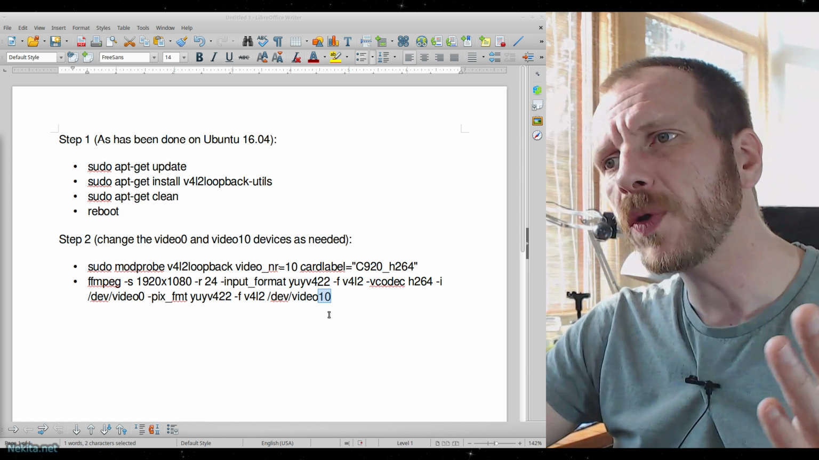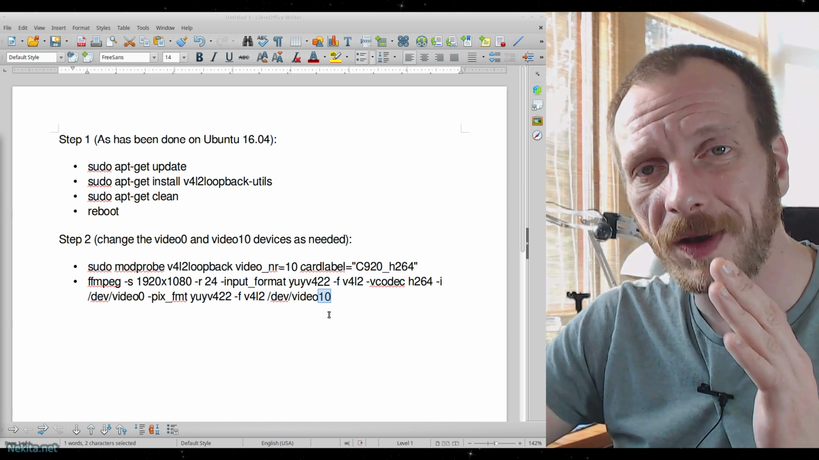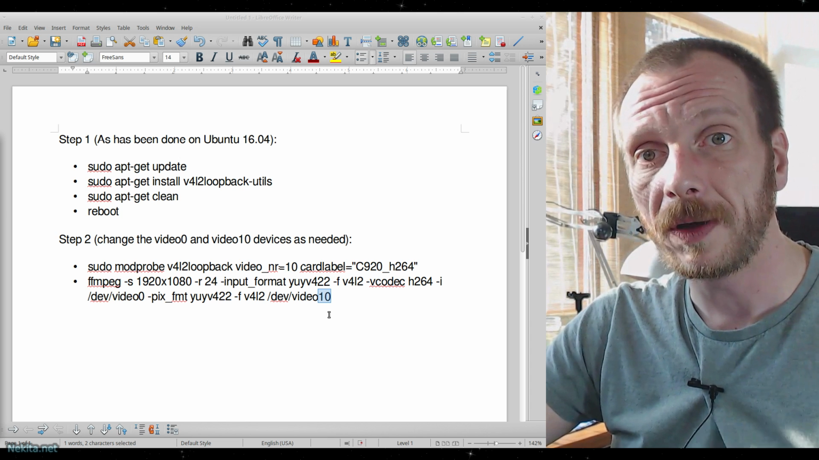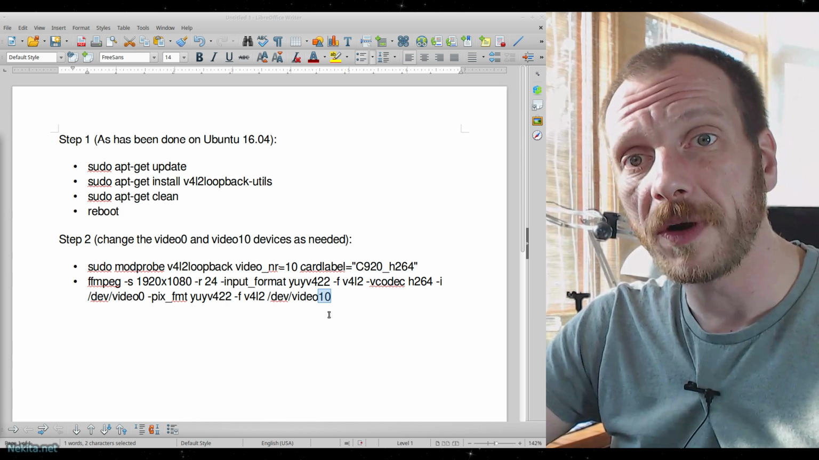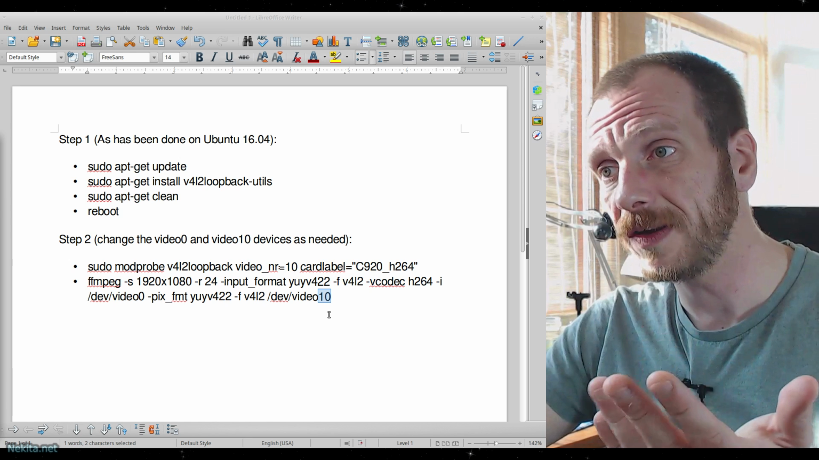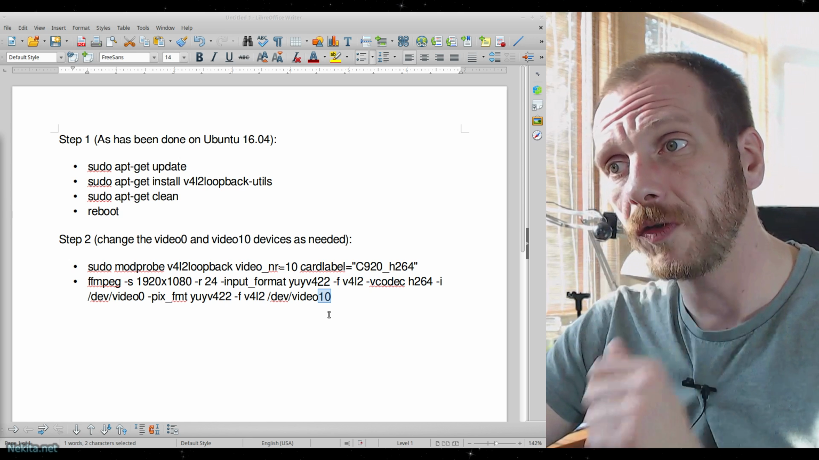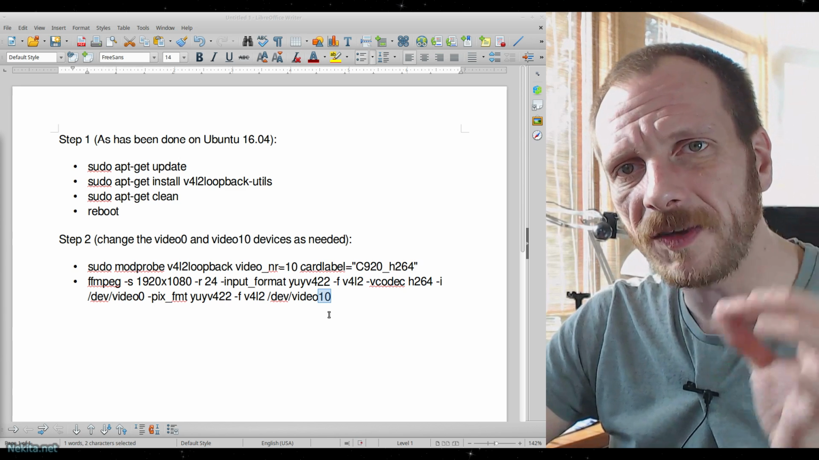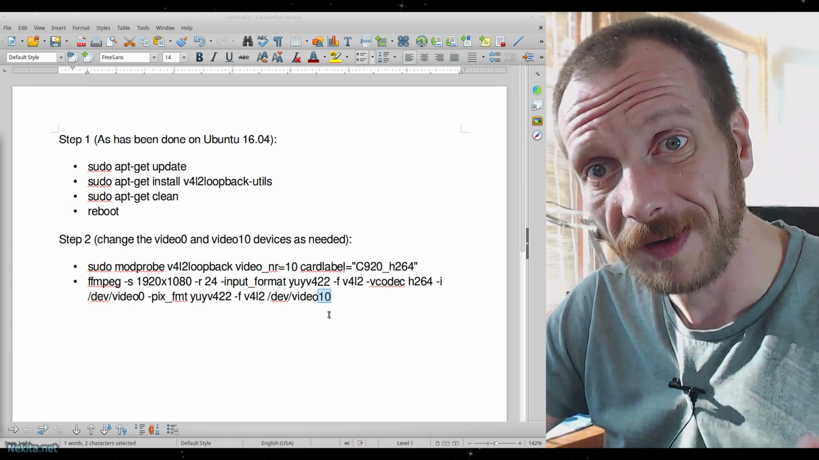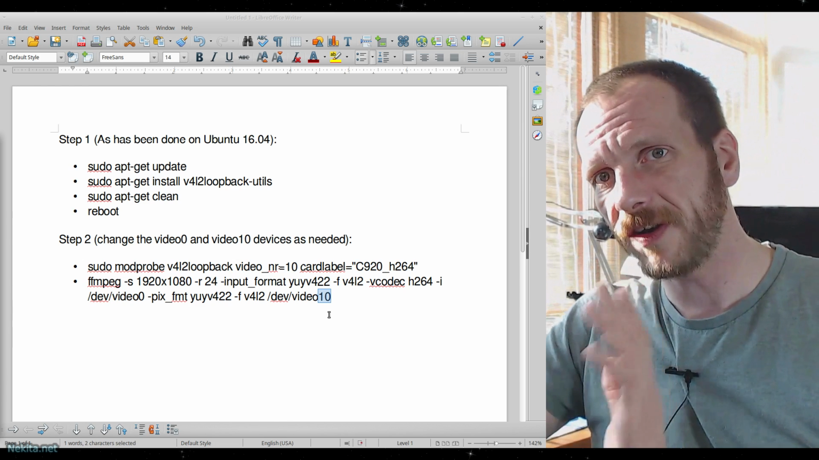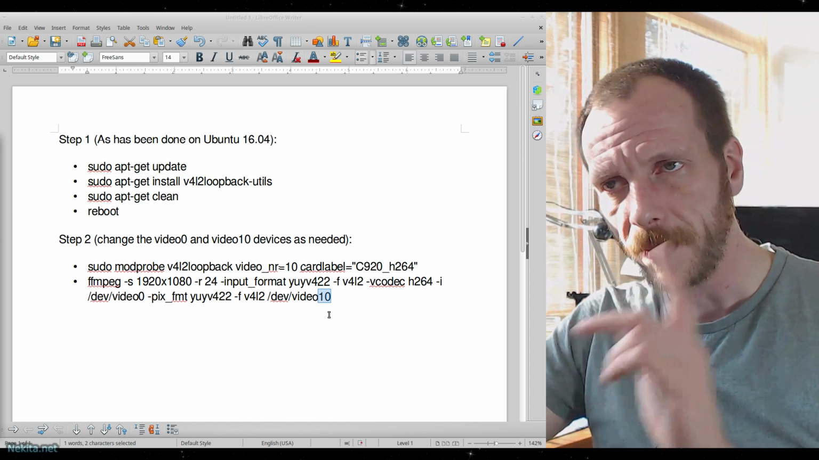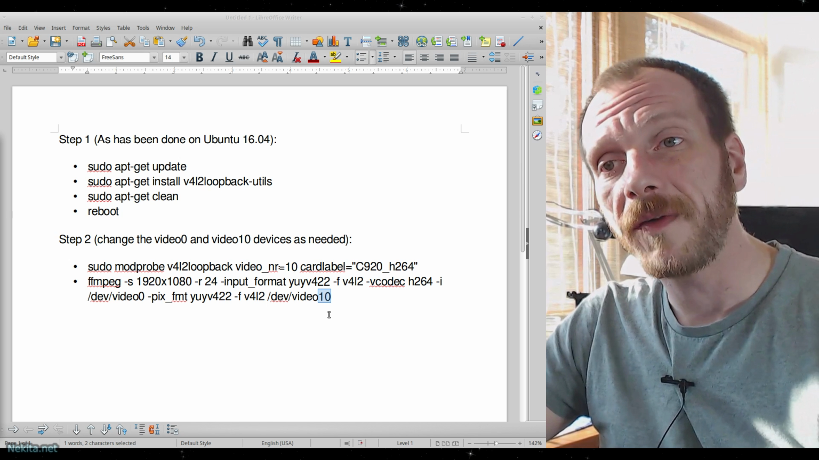Now, I've put in a card label. I've never seen it show up anywhere, but I put it in here because you can load it into the kernel module when you do a modprobe, so I did. So I set the card label to C920_h264, just to note that this is an h264, well, dummy video device, or at least intended for that. Right? Press enter, wait a while, see it succeed, hopefully at least, and then you need to run the FFmpeg command.